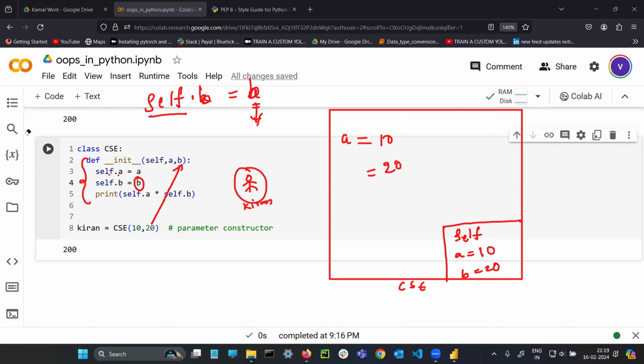What are you writing? Self dot B. Using the object, you are creating a variable B and you are giving 20 to it. Understood? So in the next line, if you see self dot A, what is self? Object, yes or no? So object dot A. Who is object? Kiran. Kiran will call A. What is A? 10, into Kiran will call B, which means 20. 10 into 20 is nothing but 200.